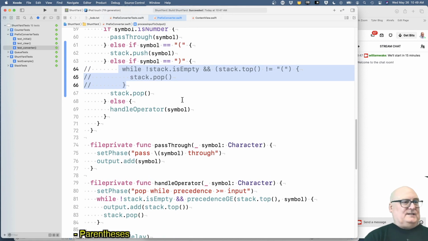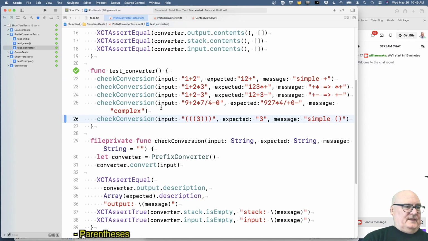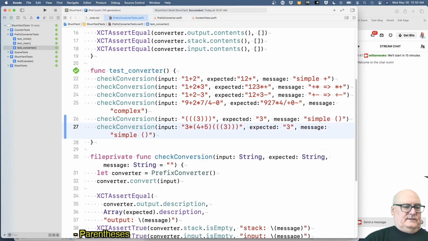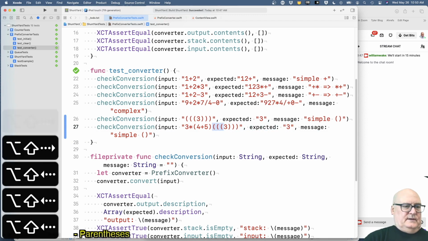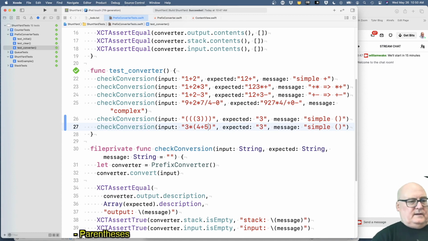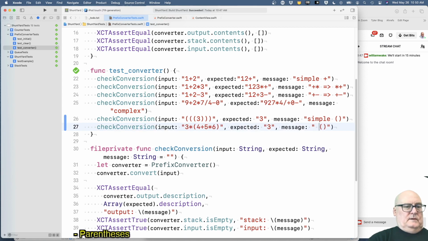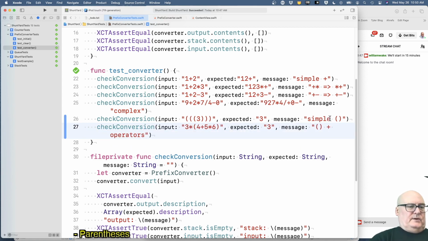But good news, that passed. All right, let's get fancier. Let's do something like 3 times 4 plus 5. Let's do times 6. Yeah, that's probably a good challenge. Parentheses plus operators. I'll make this a divide just again so I can tell things apart.